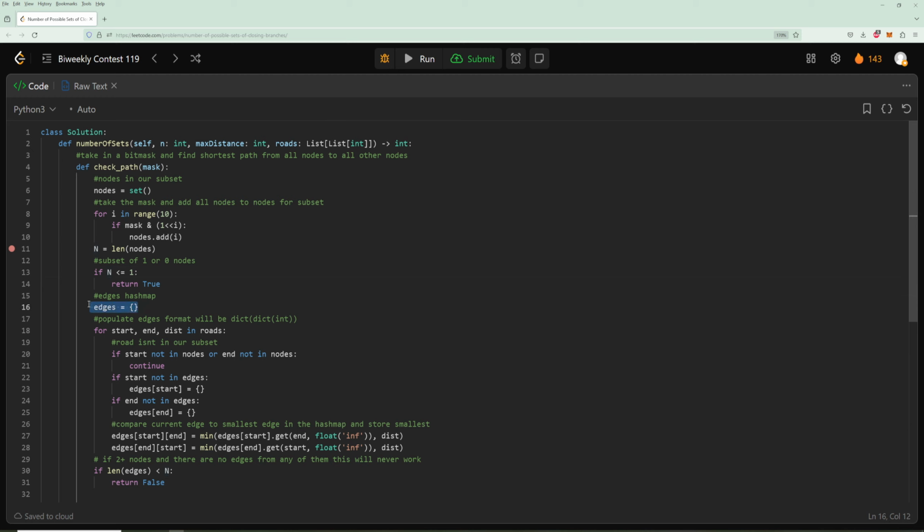Then we build an edges hash map, and the way it's going to work is we're going to have start and distance, and we're going to have a dictionary of dictionaries of ints. So as you can see here, in edges start, you build another dictionary, and then you add an integer here. And this is just going to populate it. So let's add that other thing. Let's see where that's going to go. I think we're going to add that here.